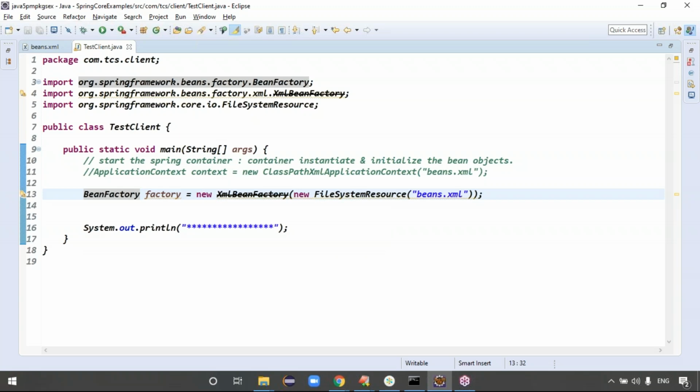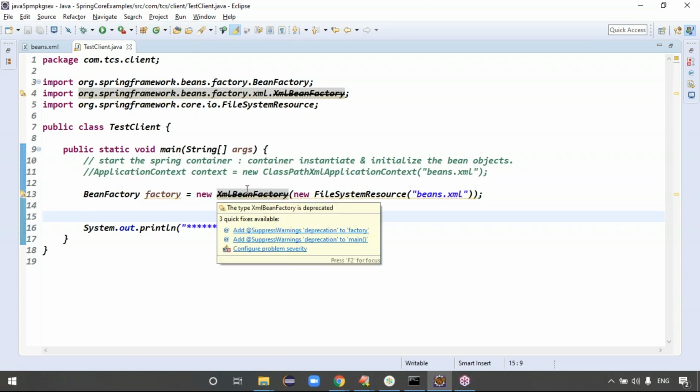Exactly. Guys, in earlier versions, in the starting Spring 1.x, 2.x, we were using bean factory, XML bean factory, right? But in present applications, this is an outdated concept, guys. The type XML bean factory is what? Deprecated, an outdated version, right? Exactly.